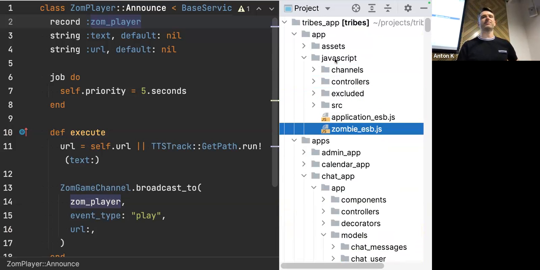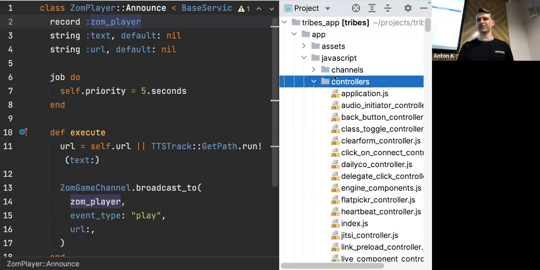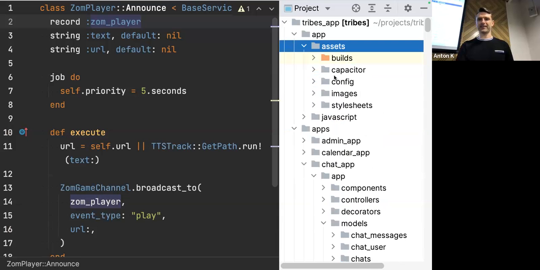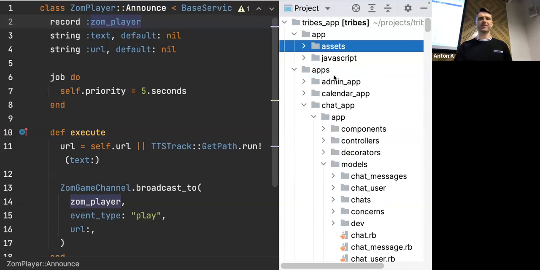So pretty much I have two applications that need two different entrance files, so application and ZOM ESB. That's why I just have two entrance files. Apart from that, controllers are still shared, like Stimulus controllers. Ultimately I'm using ESBuild and Sass for the node compilation, so I'm not using the asset pipeline.